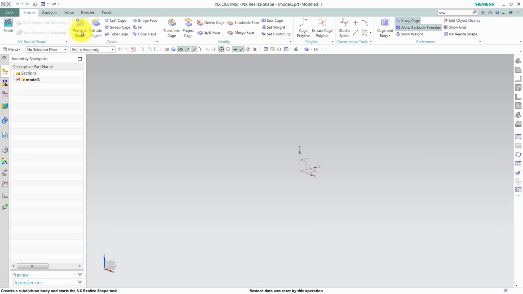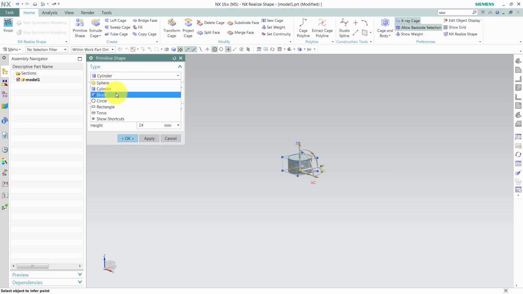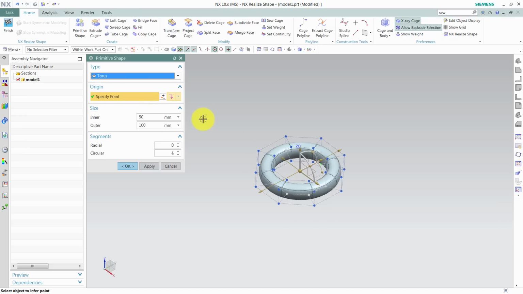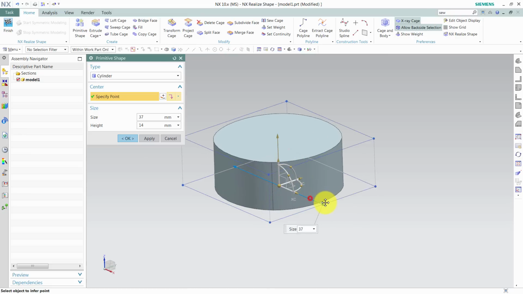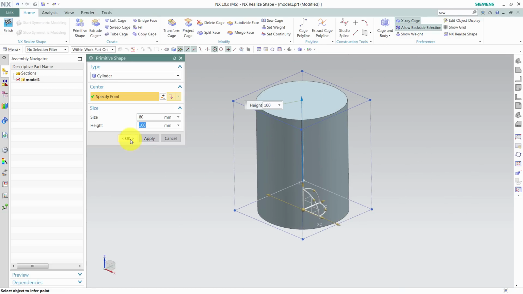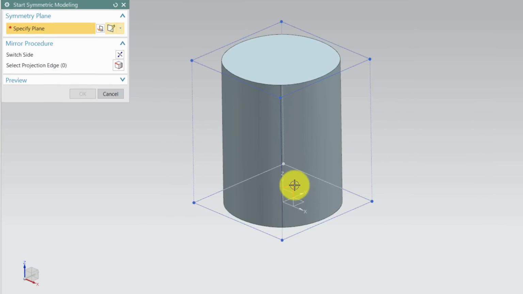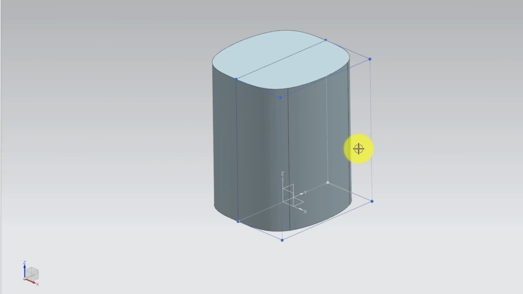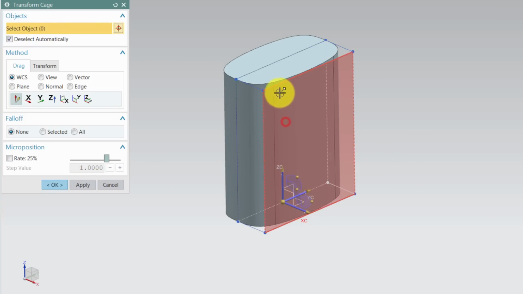Back to the Realize Shape toolbar, we typically start out with a basic shape, such as a sphere, a cylinder, torus, or any other basic shape that would be most appropriate for your intended design. I'll simply start out with a cylinder with an appropriate size. You may also enable symmetrical modeling if your design will be symmetrical about the plane. I can now grab hold of faces, edges, or points and drag as I please, and it will automatically snap to the preferred vector direction.